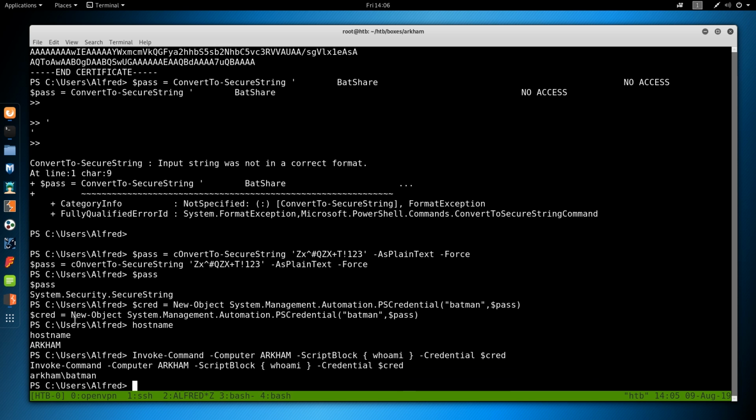Okay, we have it running. We're now escalated to that user. So we can try downloading netcat again and grabbing it. So IWR -URI.